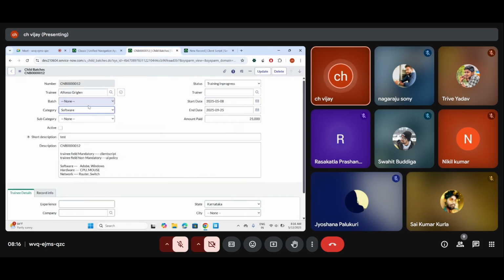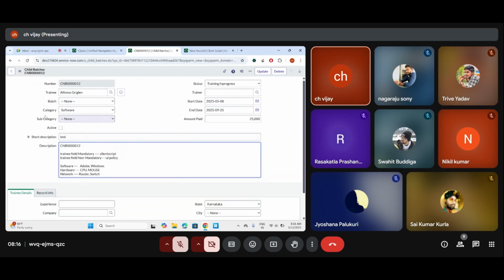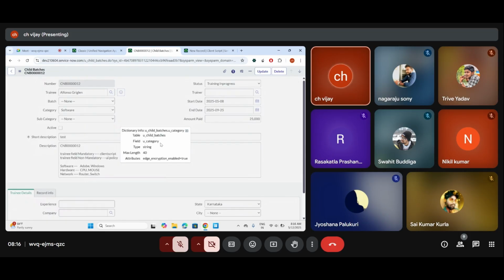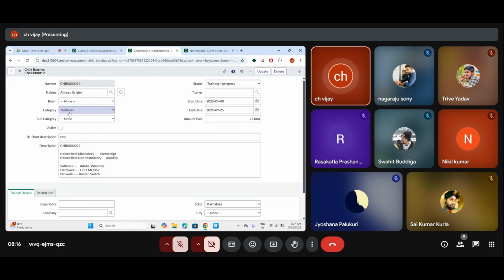Here what we are going to plan: if the user selects software, I need to populate Adobe and Windows in the subcategory. Simple. So how can I check if the user selected software or not? I can directly check using if g_form.getValue. Get value will give me the value of the field. So g_form.getValue of category will give me the value of the category, whatever value we have selected.